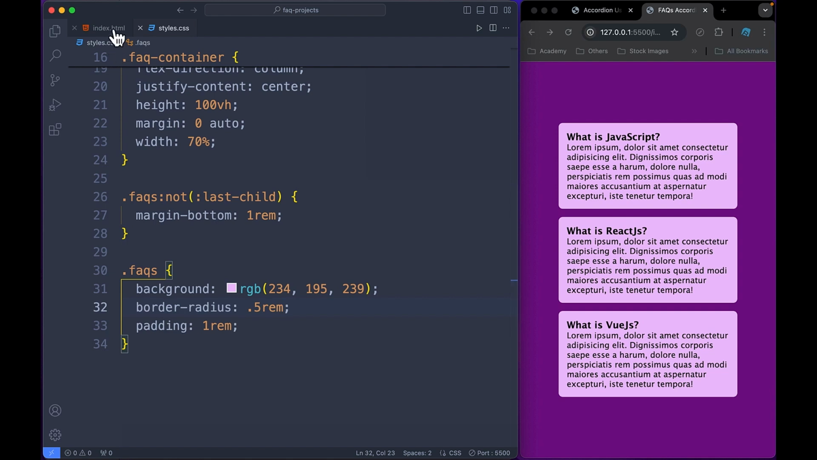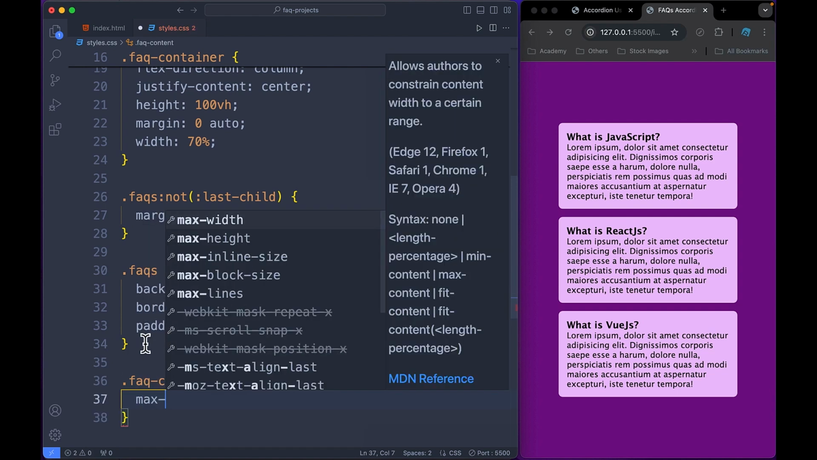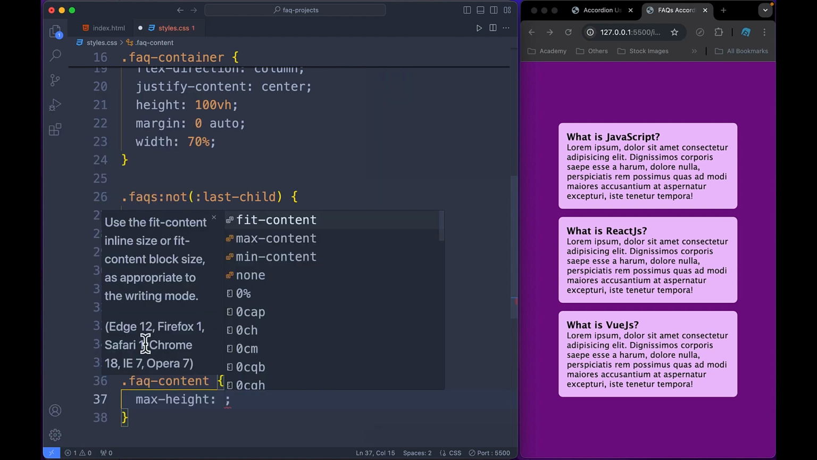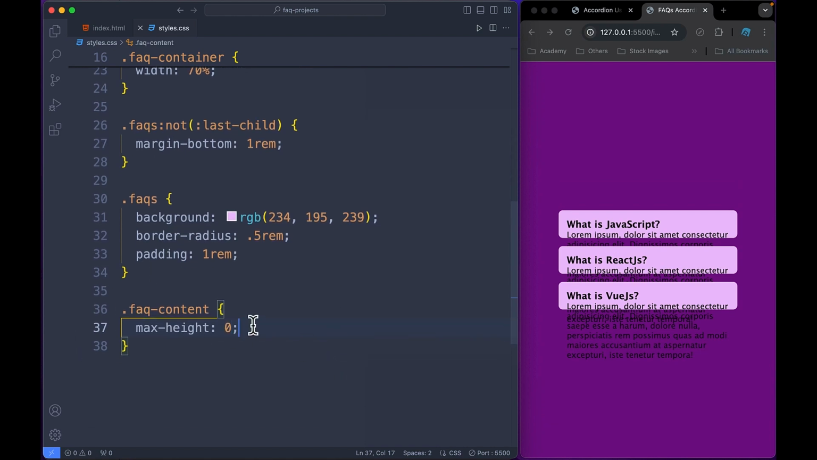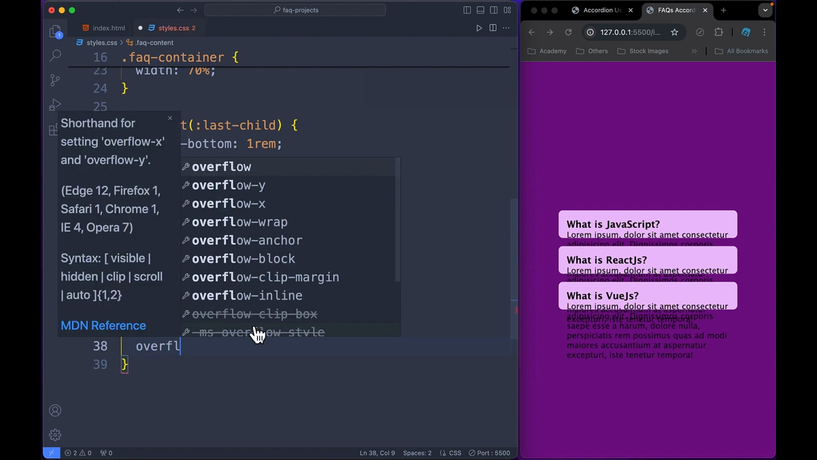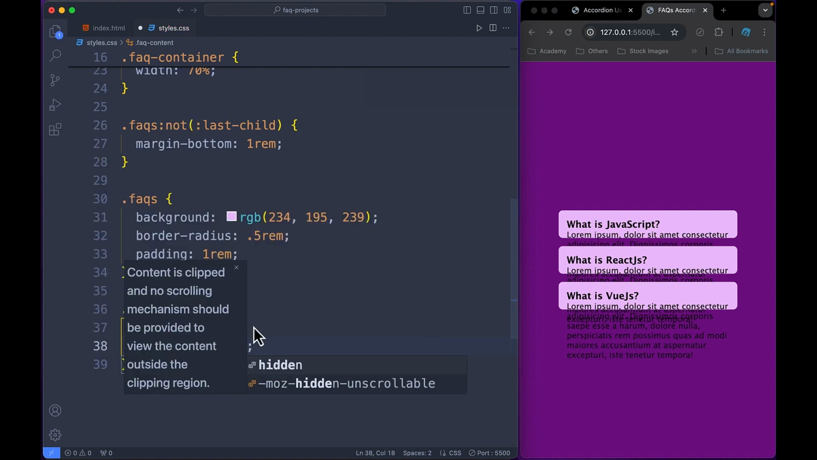Then we'll go now. The content area is FAQ, or rather FAQ content. Then we'll do maximum height 0. It goes like this, maximum height 0. We do overflow hidden.